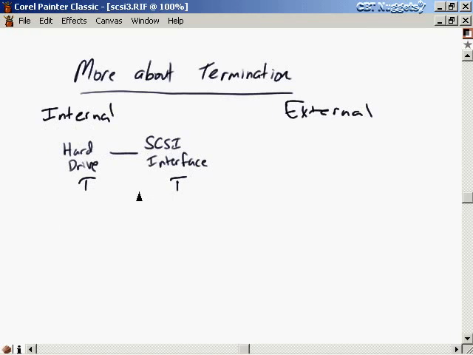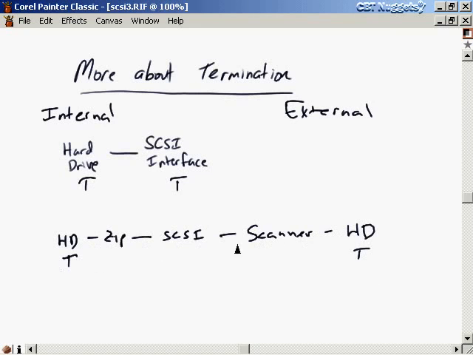Okay, so now let's add some stuff to this. Let's say we've got our SCSI interface again, and let's say on this side we add a zip disk, an internal zip disk, and then we have our hard disk again. And then outside here I have a scanner, and then over here I've got an external hard disk. Okay, so there's my new SCSI chain here. Now what needs to be terminated are the two hard drives.